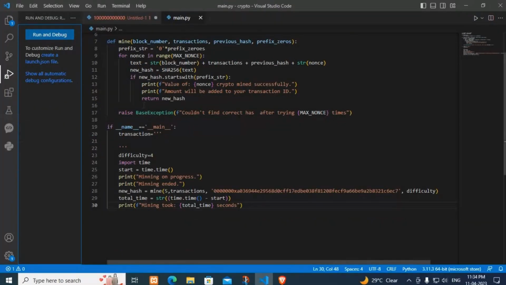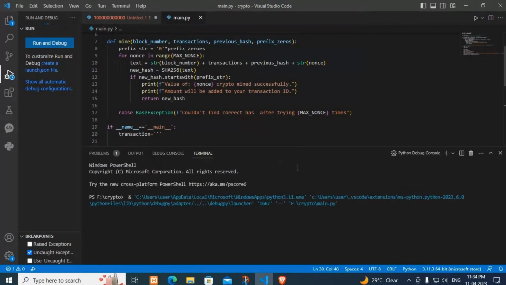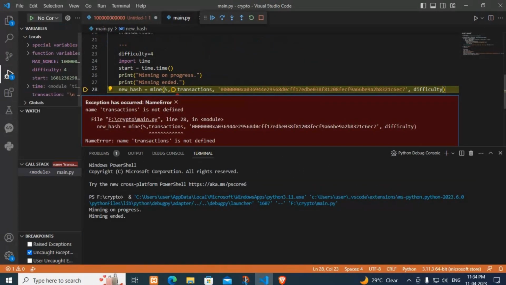And I'll open my debug and make sure Python is installed in Visual Studio Code. If you're using PyCharm, then no problem. But if you're using Visual Studio Code, make sure Python is installed inside your computer. Run a debug Python file. So it will open my terminal window over here. Mining progress, mining ended. So here I'm finding some errors. So let's find out what the errors are.